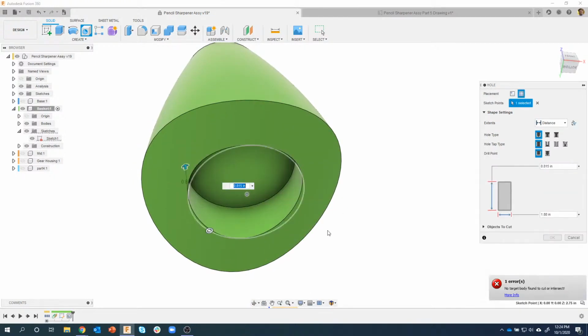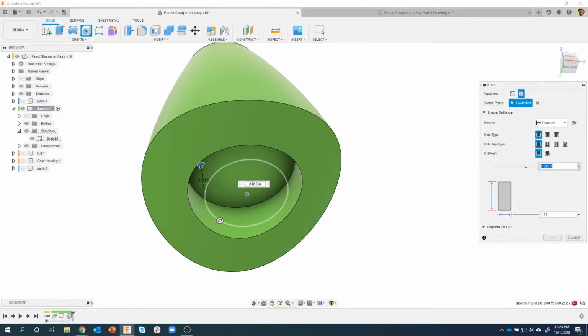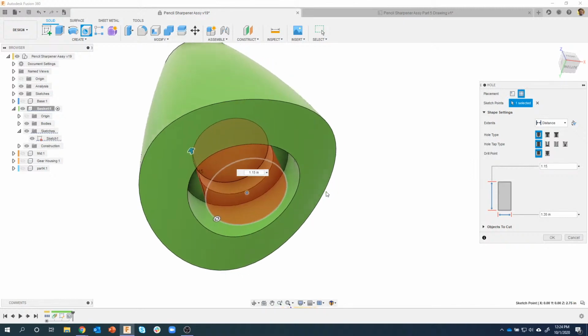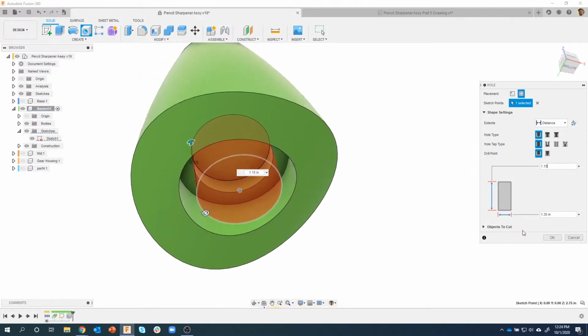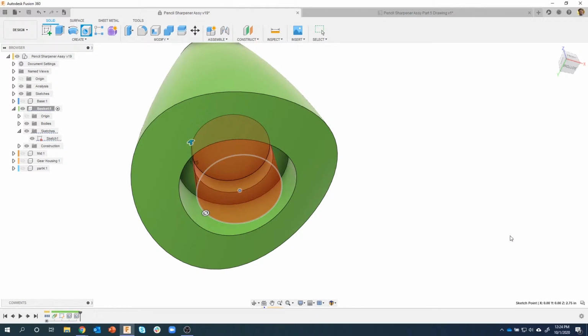So I can click on that point, and you'll notice I get an error message, no target body. Well, that's because it's remembering the exact same dimensions that I used previously, and so it's basically saying I'm cutting air, so there's nothing to cut. Once we come in here and change some things, I'm going to say 1.35 for the diameter, and then for the depth, we'll do the 1.15, and now you'll see it has something to cut, and it's not going to error out. And again, basically a simple hole with a flat drill point. I'll say OK.